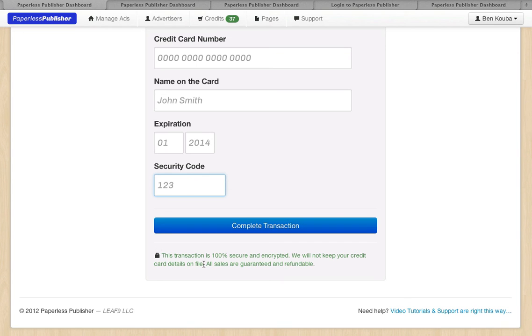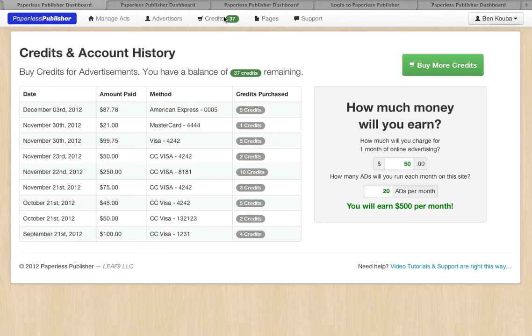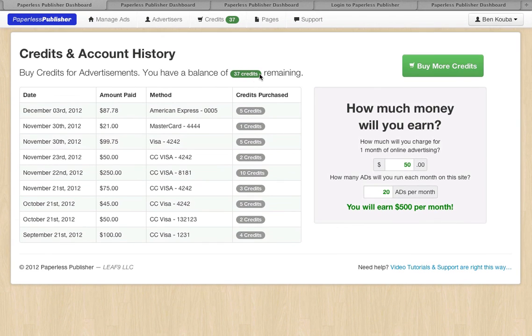Additionally, the sales are guaranteed and refundable. So if you buy credits and you actually don't use them, say you buy 25 credits, you don't use them to publish any ads, we do have a return policy as well. So if there's any concerns there, just email us. Once you've completed the transaction, your credit balance will update, and you'll have a new balance of however many you have purchased in addition to your old balance.